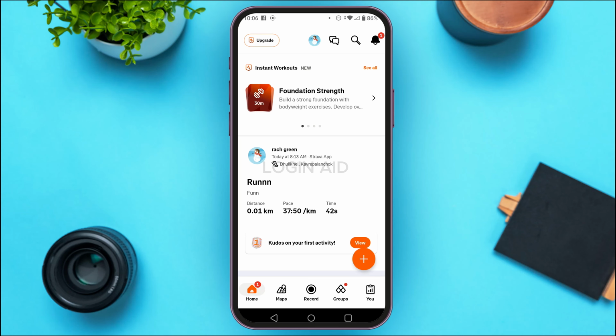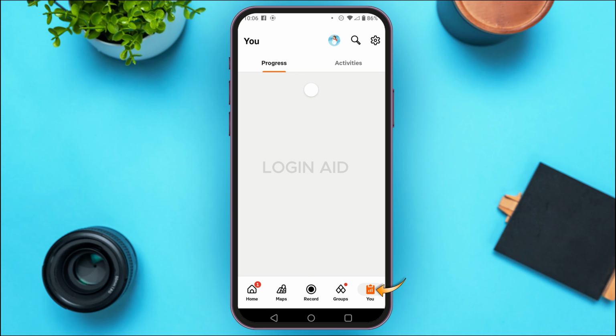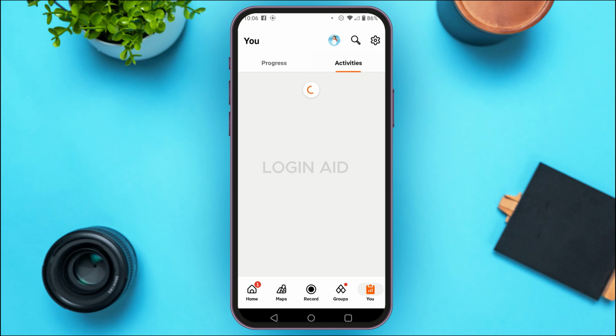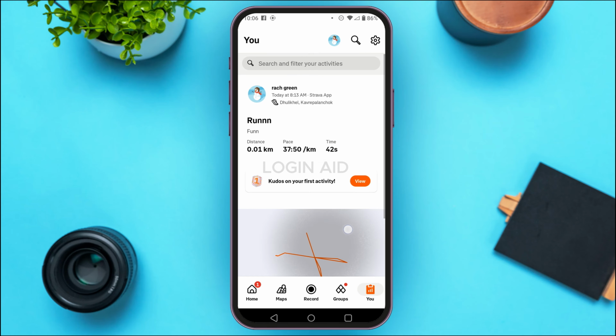So what you have to do is simply tap on the You icon that you can see at the bottom right corner of your screen. Once you do that, you'll be led to your profile interface. So what you have to do is simply go to the activity of your choice. Tap on the option for activities that you can see at top. Now you'll be able to see the activities over here.